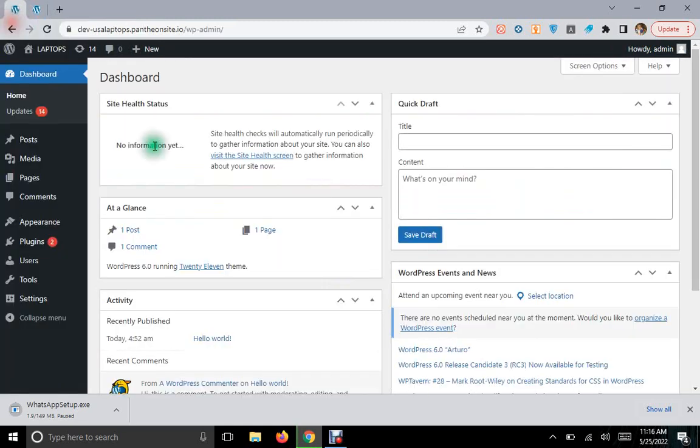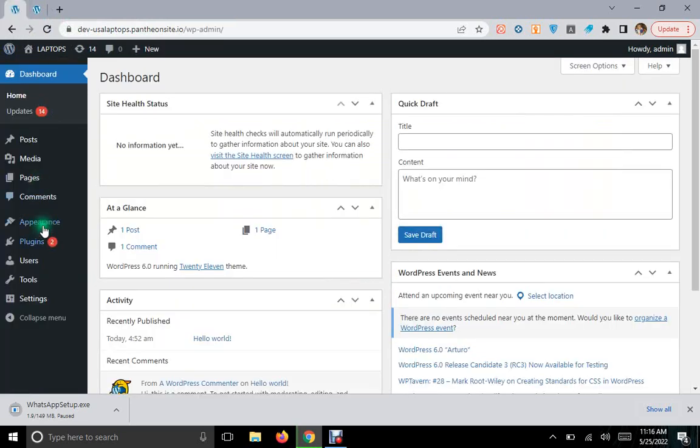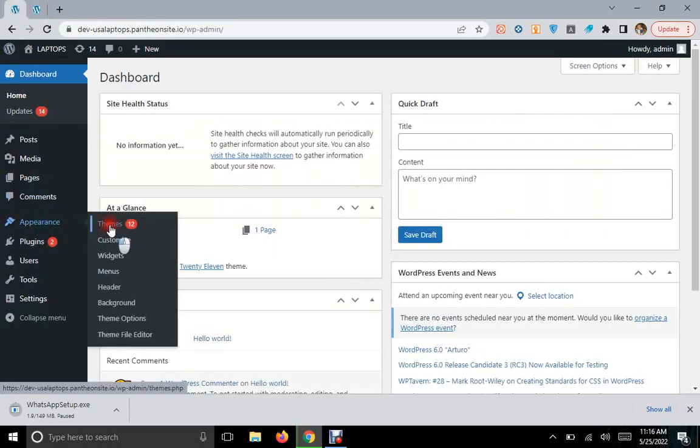Okay. Now, how do I change this theme? This very theme. Let's assume I don't like it. I want to change it for it to give me another theme. I will come here, I will take appearance and I will take themes. I will wait for it to load.